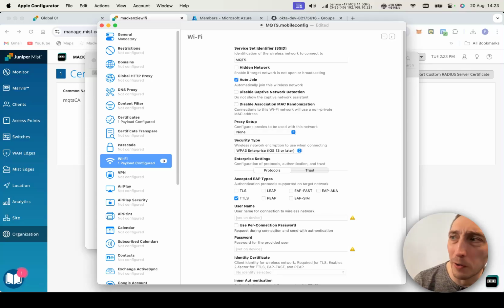On there. On a Windows machine, what we could do is install the certificate we've just downloaded, open it on a Windows machine and import it into our Trusted Root Certificate Authority. Okay, so that's a little bit about the client configuration.